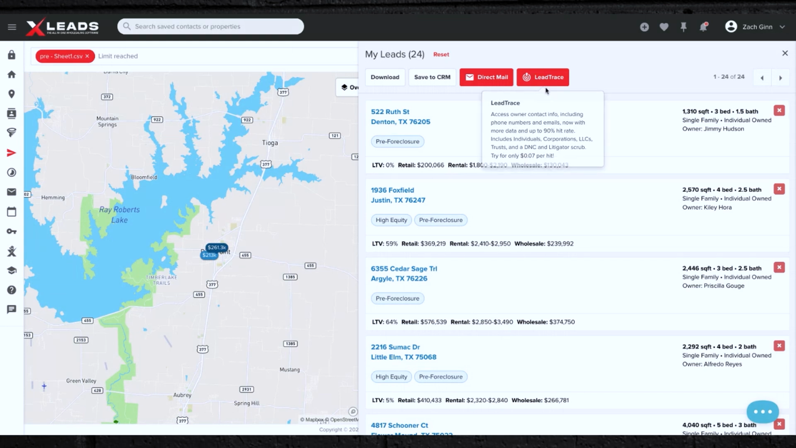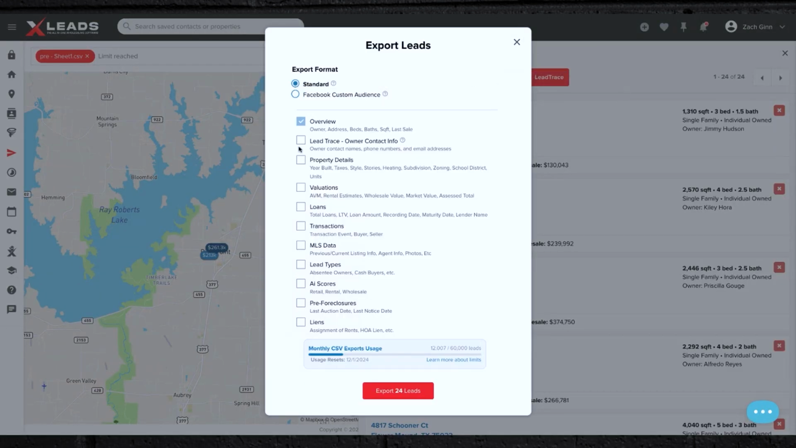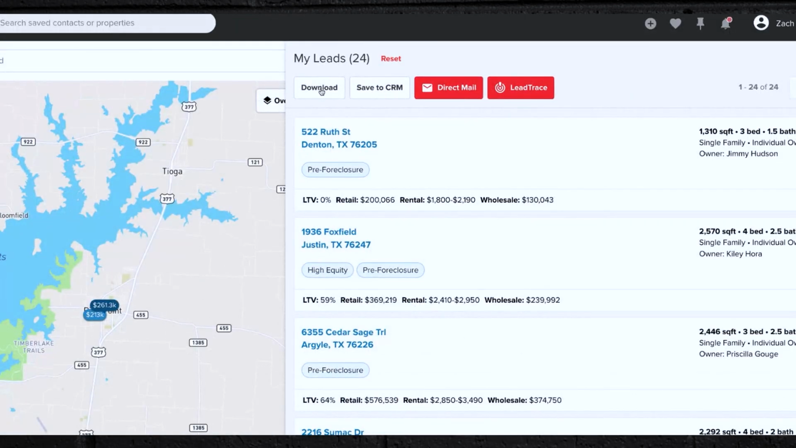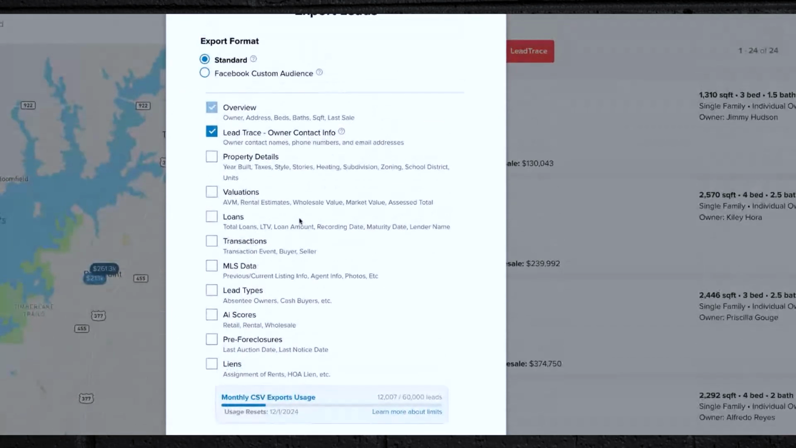What you want to do is not skip trace. Click download. Click standard. Let's go back and click lead trace right here. Let's go back. We're going to see this, my leads. We're going to click download. We are going to make sure this lead trace, which performs a lead trace for free. Click that. Boom.